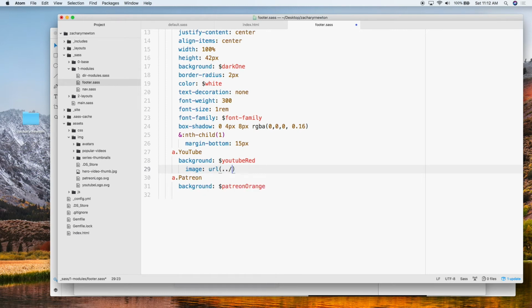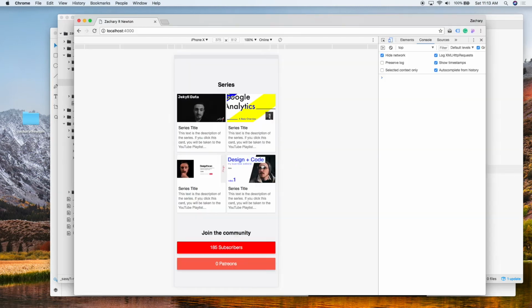Whoops. It's going to be... Wow, I can't type. Back to images, and then it's going to be YouTube logo SVG. I think that's what we typed in. Let's see. That's what we typed in. All right, and then it didn't mess up the background color.